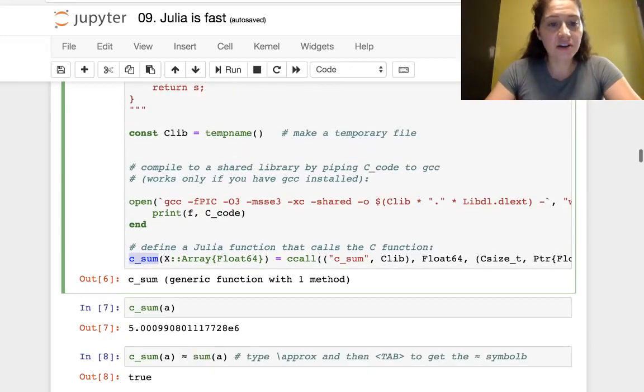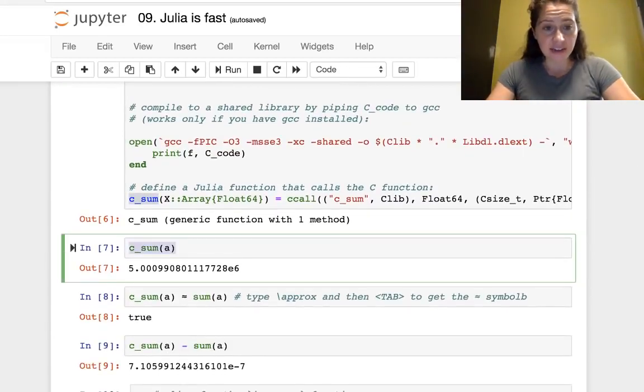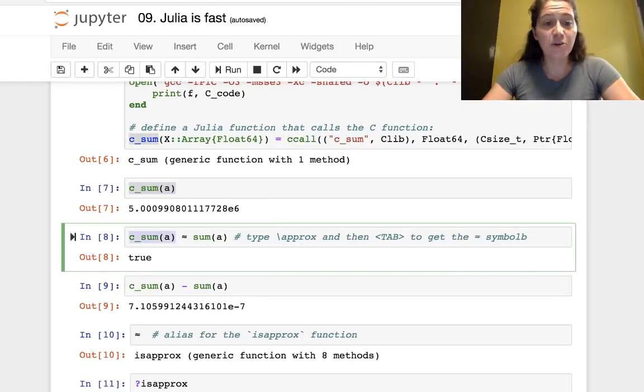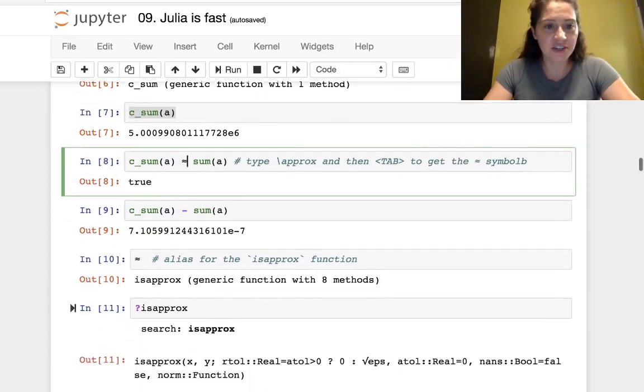And so we call csum on our vector A here, and as just a sanity check, we see that we get about 5 million. As another and better sanity check, we see how the output of csum called on A relates to the output of the built-in version of sum from Julia on A. We're doing that using this isApprox function, for which the documentation is shown here.